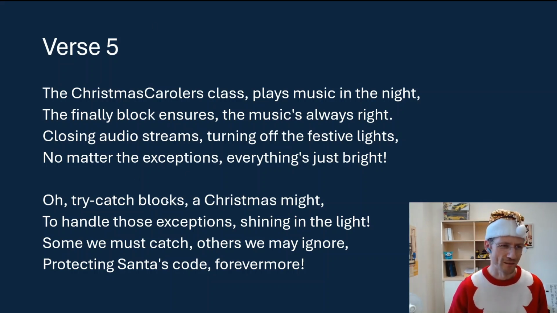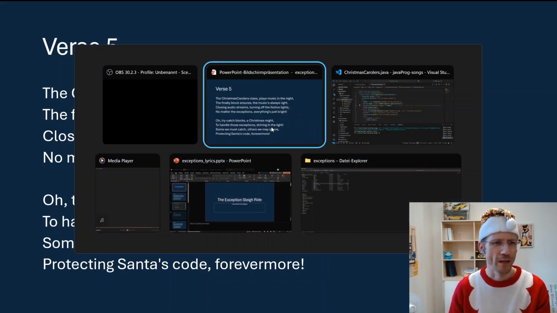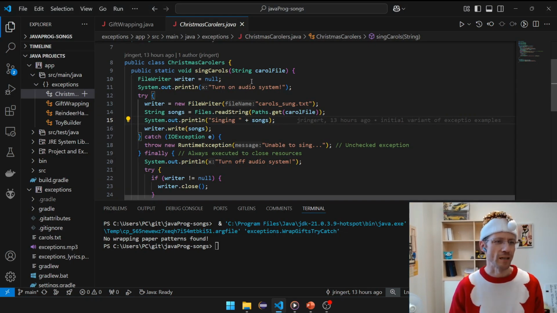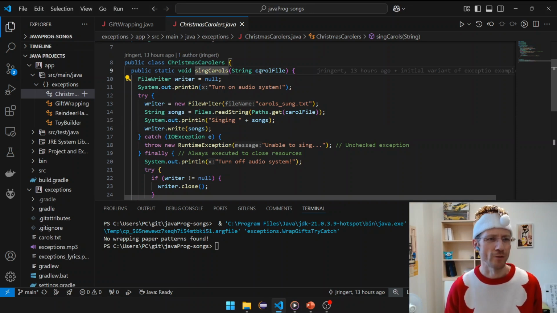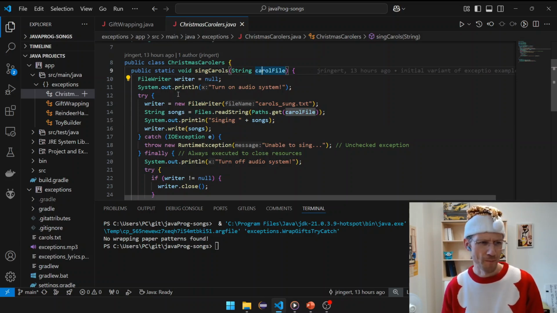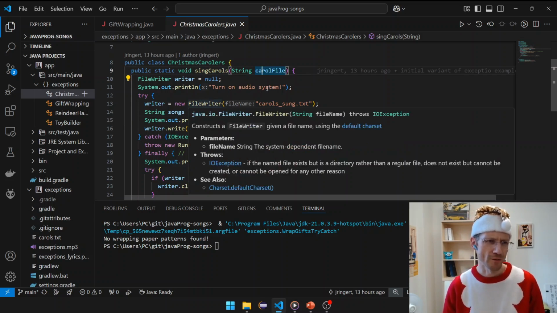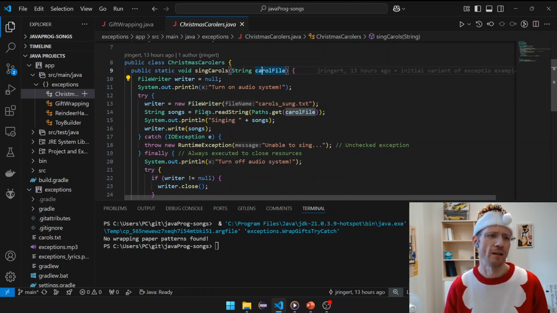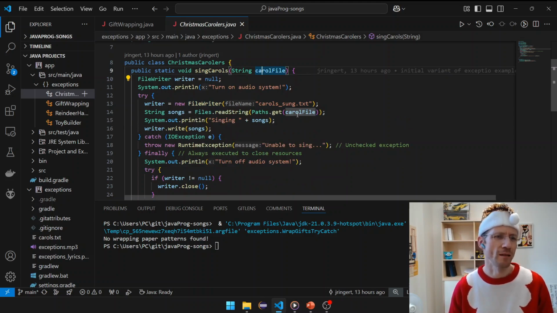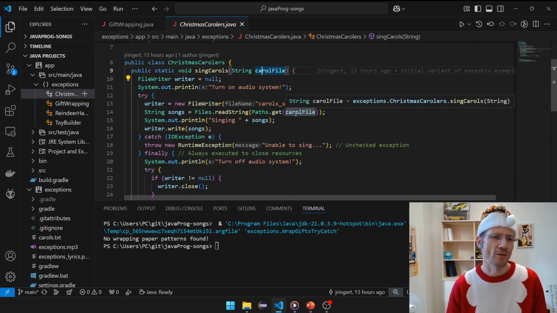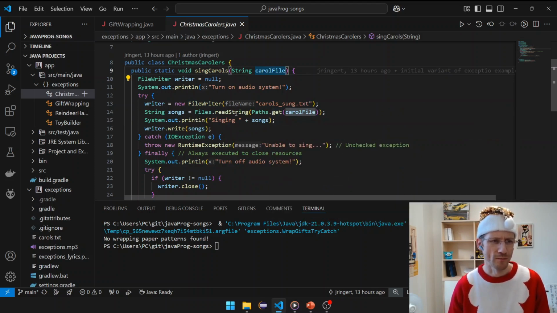Okay, so that's a new thing, the finally block. What happened here is that sometimes we have some cleaning up to do, and that's what the finally block will do. So let's say here's our ChristmasCarolers. They sing carols, which they load maybe from a file, and let's say in the beginning we turn on the audio system. Then there's a file writer, which writes down which carols were sung, and then we're reading the carol file, which could lead to the readString.